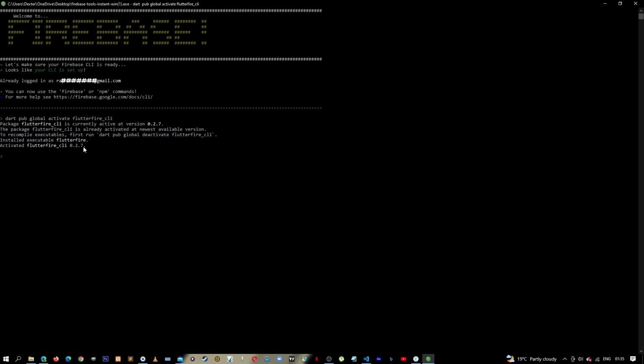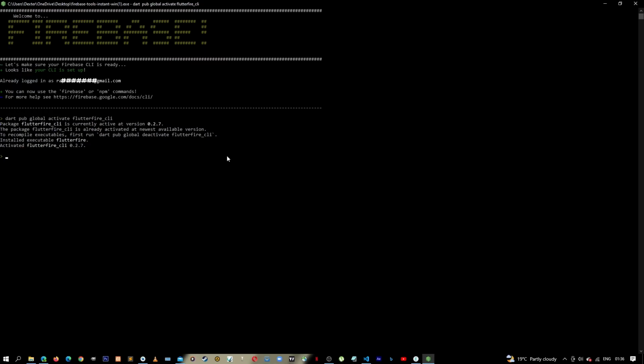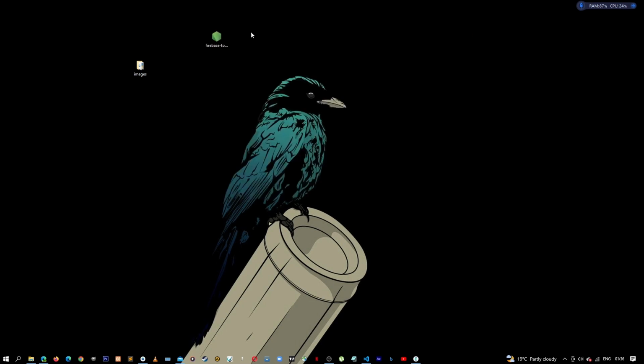After all this is done, we can come back to our browser, and then at the root of your Flutter project directory, run this command. This is your project. So we can copy this and then come back here. So let's minimize this. We've run that command. We can go ahead and close this.